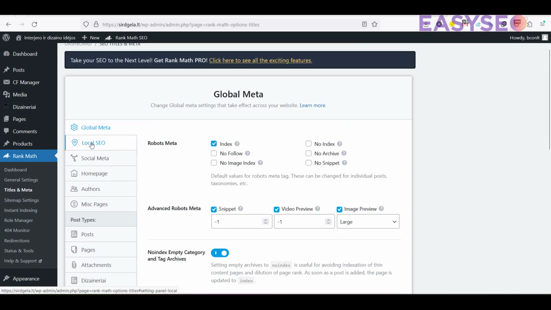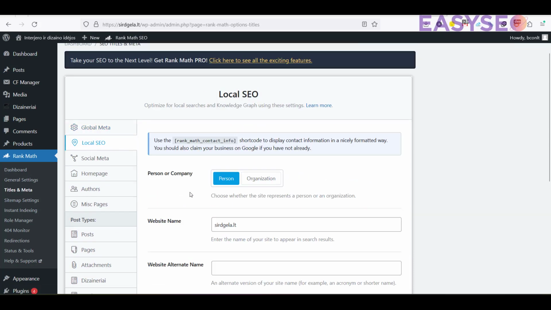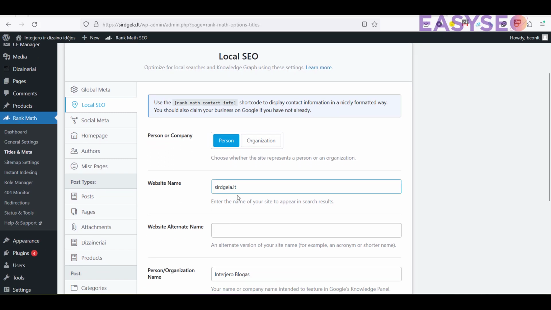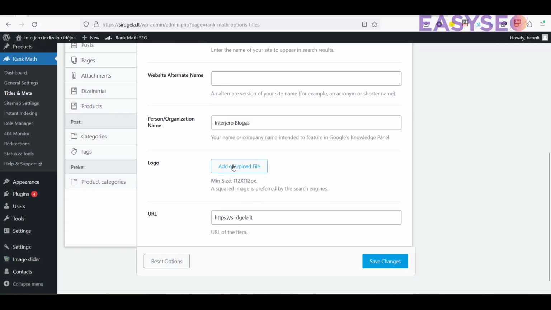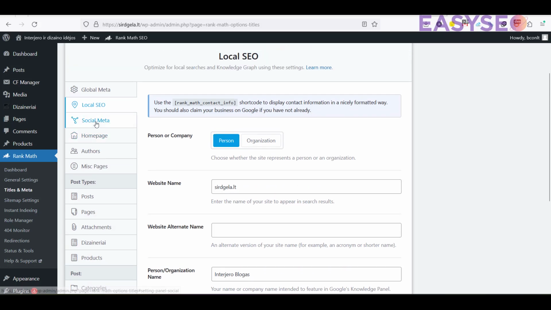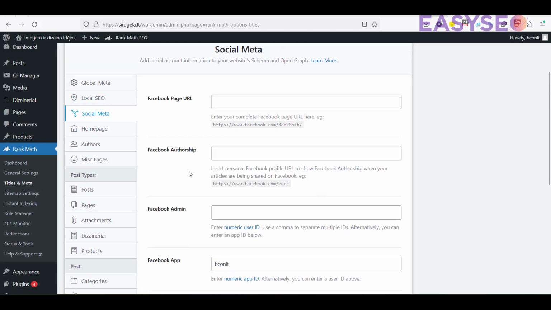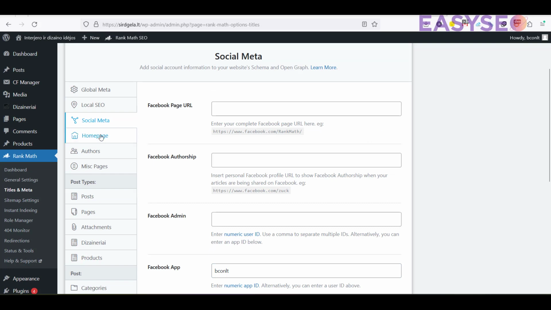Let's go to the next step, local SEO. Since this is a personal kind of blog, it's half blog, half PBN, I'm using it as person. If it was a business with a company, I would go with organization. You can fill in here the website name. This is just a short version. Logo, I should have uploaded the default logo, but I'm not doing it now. And URL, default URL is this one. Social meta, we're not doing it, so I will skip it.